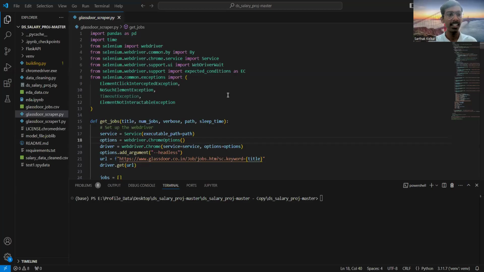So the first process is data collection. Before that, let me show you my project. As you can see on the screen, this is the Glassdoor scraper.py file. In this, the first step of this project was collecting the data.